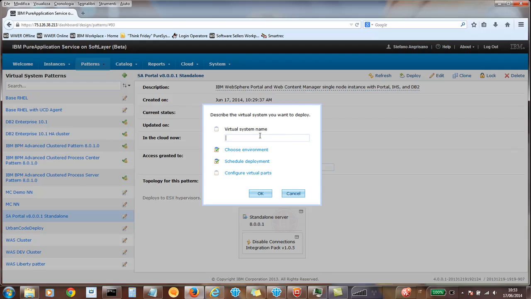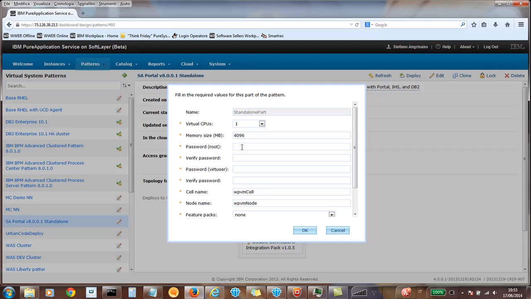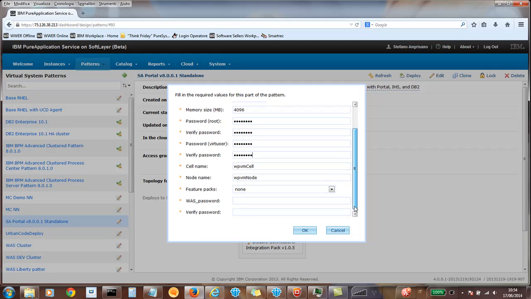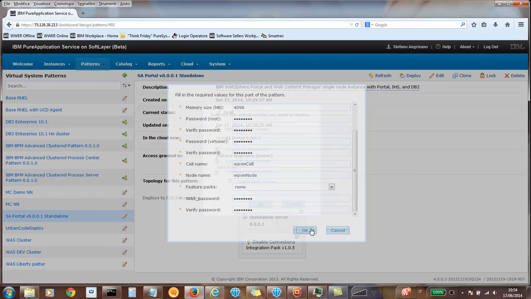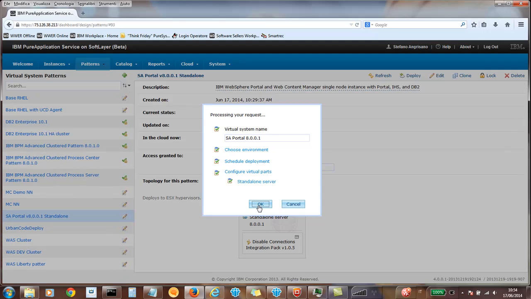We need to fill in some basic information, such as the name of the virtual system, and all the passwords required to access the portal once deployed. Then we are ready to deploy. By clicking the OK button, deployment starts.